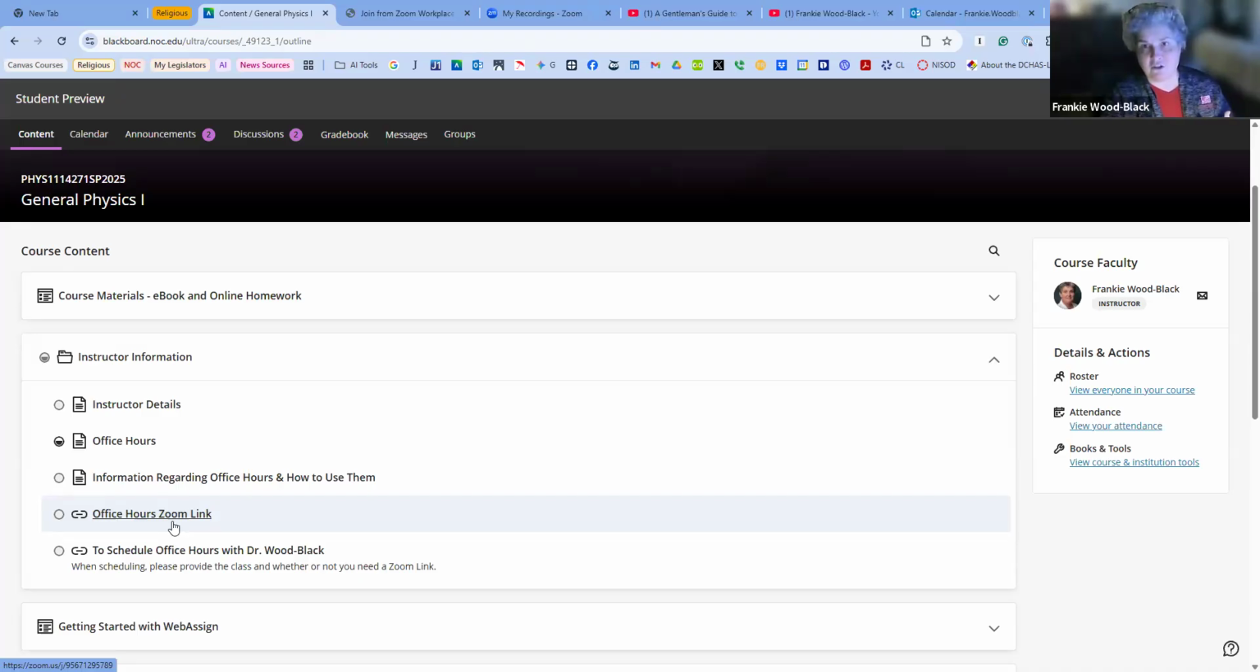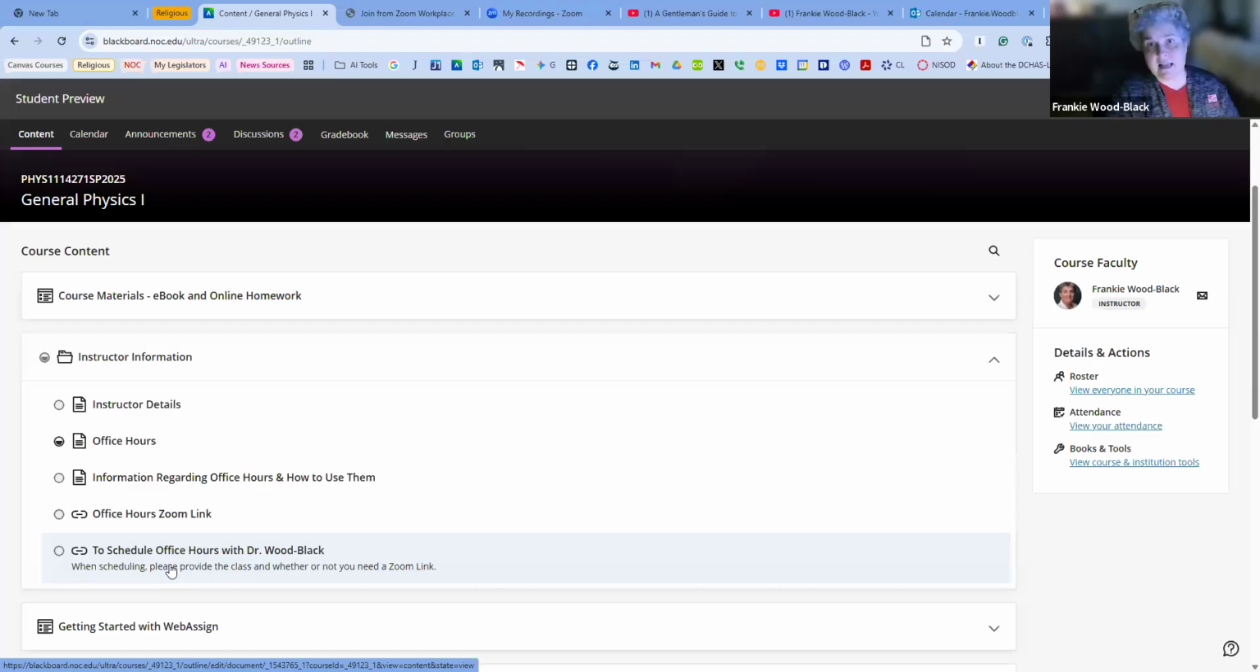But the Zoom links will be in multiple places and things like that. If you need to schedule an office hour with me, there's this link and that goes directly to my calendar and you can plop in a time for scheduling.